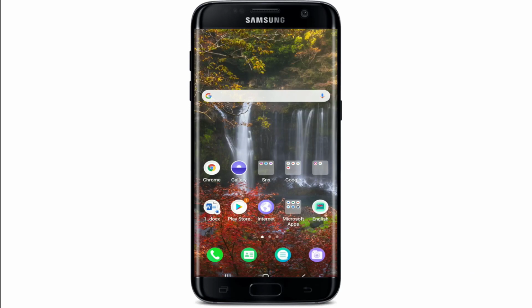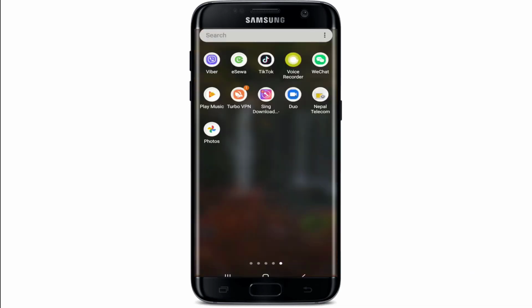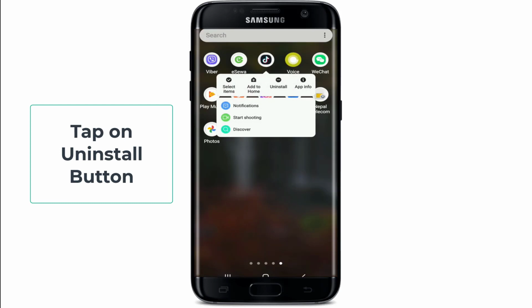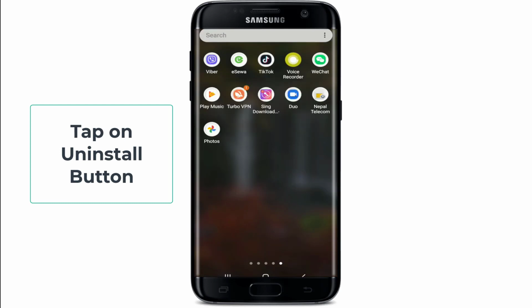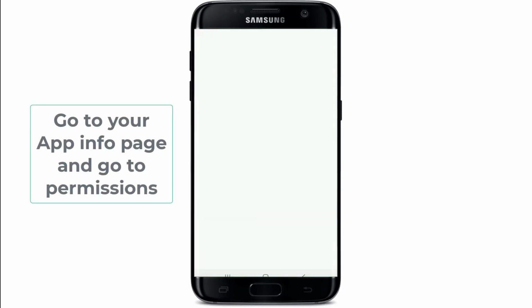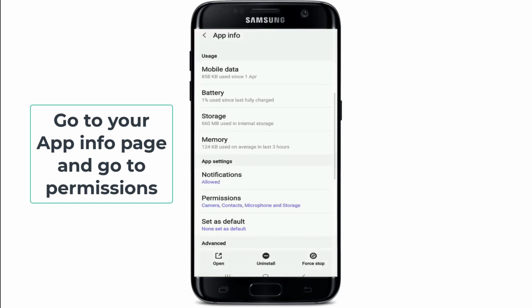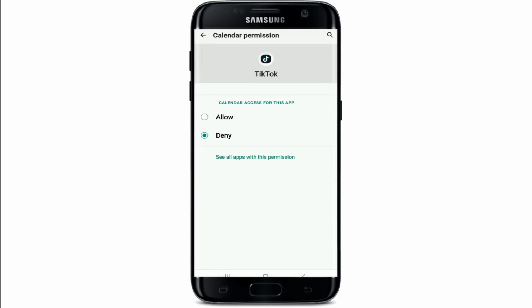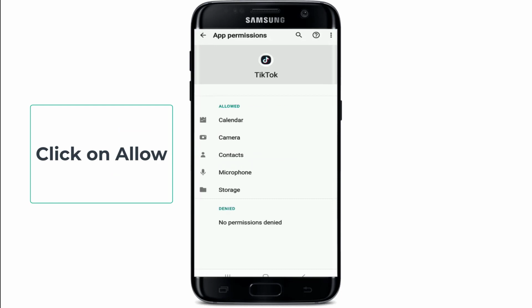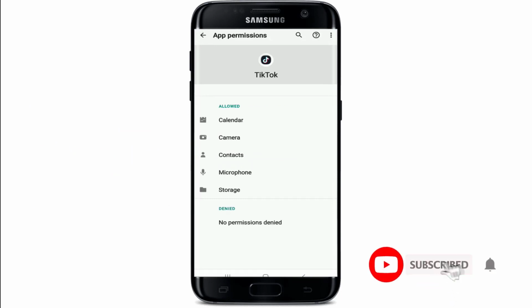If not, then another thing you can try out is to uninstall your TikTok application by tapping on the uninstall button and then try reinstalling it on your device. Now go to the app info page from your application and then go to permissions. Make sure all of the access has been allowed on your TikTok application and no permission has been denied.